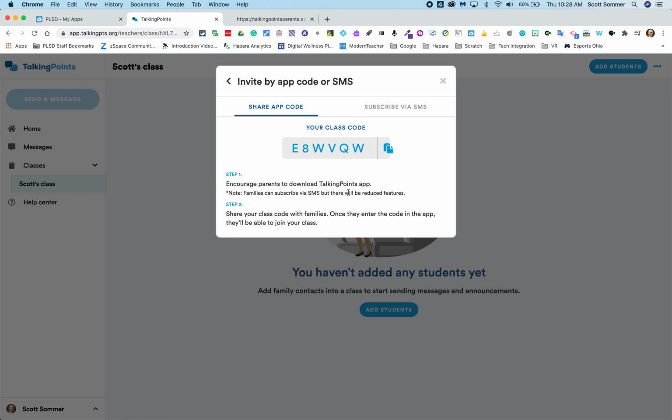So this kind of reminds me of Remind a little bit, but it has the ability to translate, which is the strong point of this. And then share your class code with families. Once they enter your code in the app, they'll be able to join your class. So this could be an email that maybe gets sent out that just lets you copy the code.